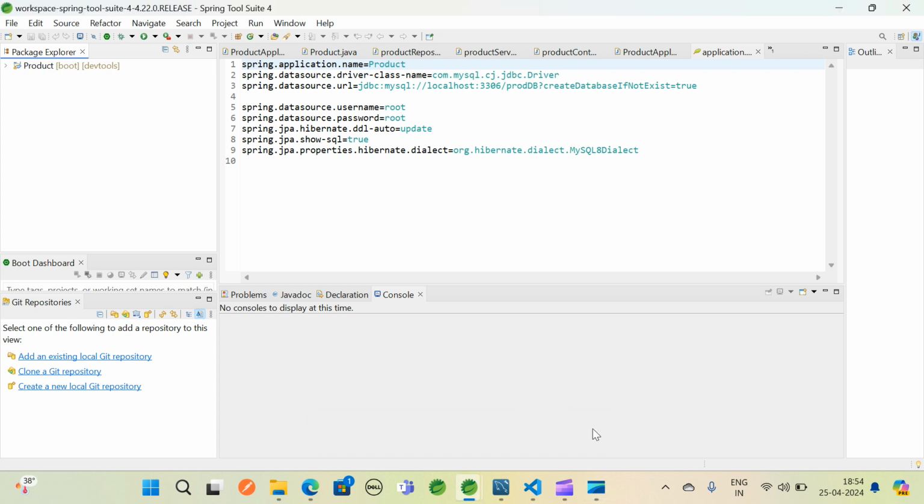Today I'm going to explain to you the Java full stack application, which is designed with the help of Spring Tool Suite and the Spring Boot framework. In the backend I have used MySQL for storing the database, and for the frontend I have used the React.js framework.